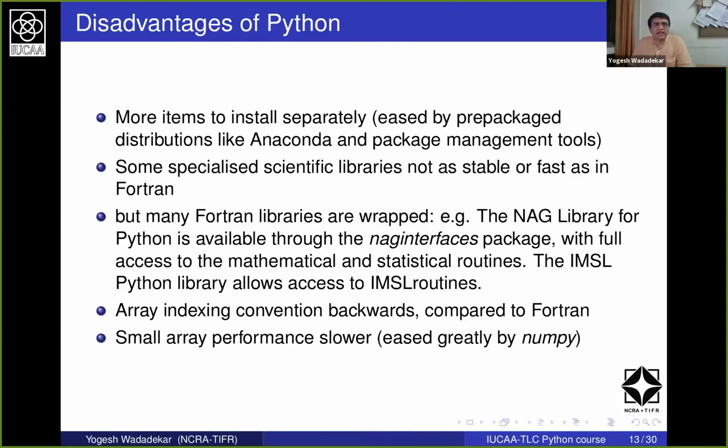What are the disadvantages of Python? It's very hard to make this slide. Some of these disadvantages you will find later on are quite contrived. For example, there are more items to install separately. When I say you go and install Python, you will just install the core Python language.